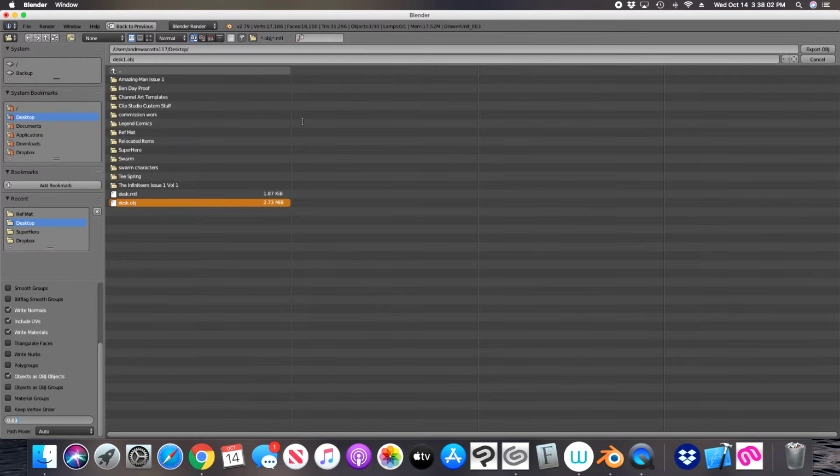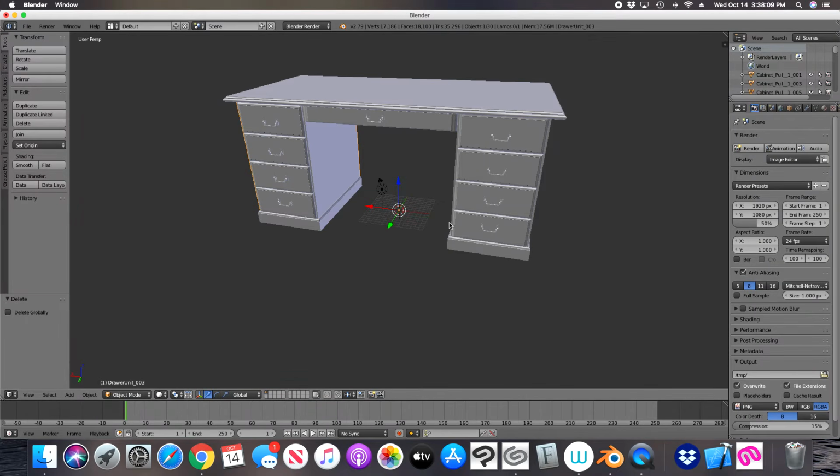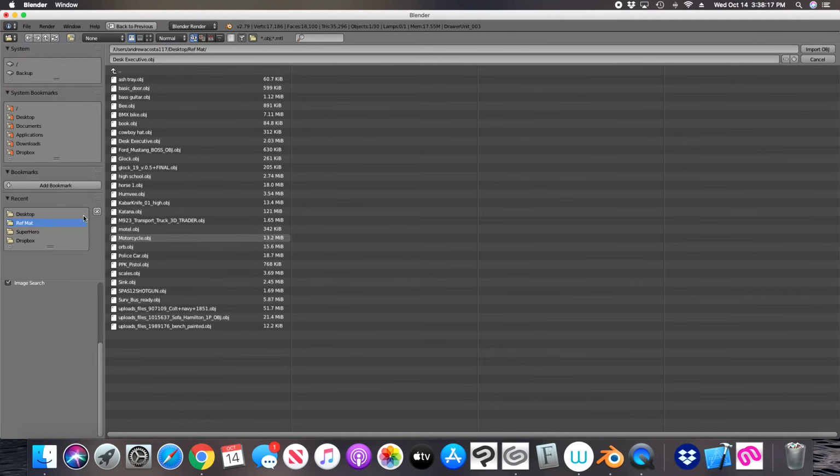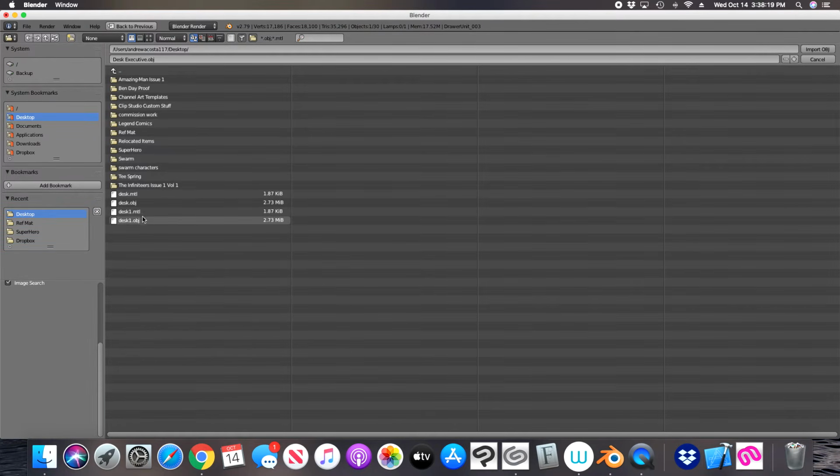And you can do this trial and error. Just keep sizing it down till you get to a size that you want. And then just export it. You can see what I'm going to do now is I'm going to actually import that smaller desk so you can see how small it is compared to the big one.